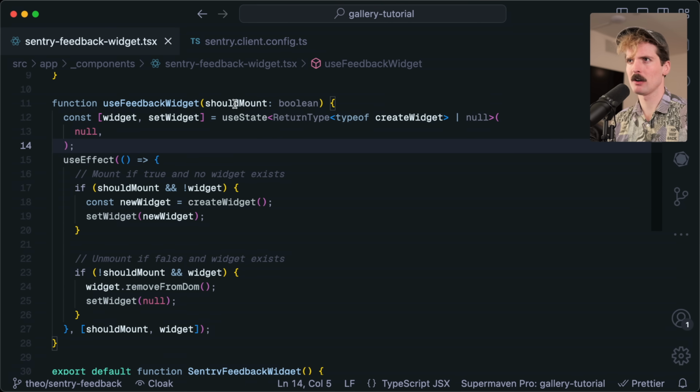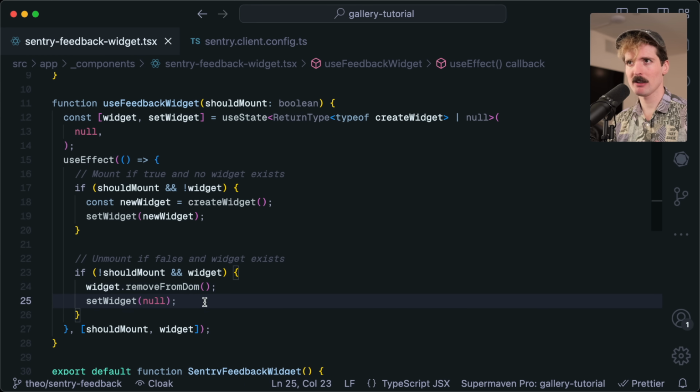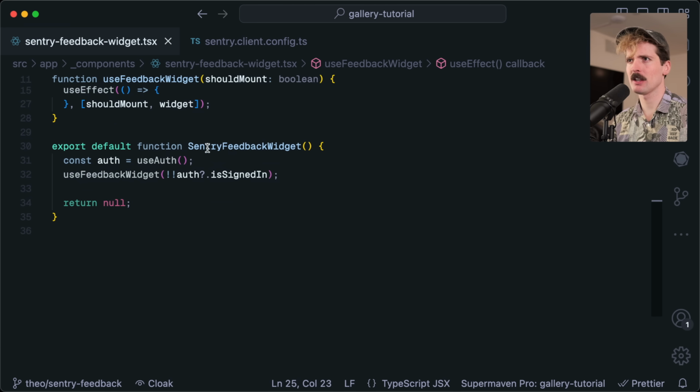I passed this custom hook a Boolean, shouldMount. So if shouldMount and there is no widget yet, then we create a new widget and then set it. Then I have another case here for if shouldMount is false and the widget does exist, which means we've flipped the flag, then we want to make sure we actually get rid of the widget. So we remove it from the DOM and then set it to null.